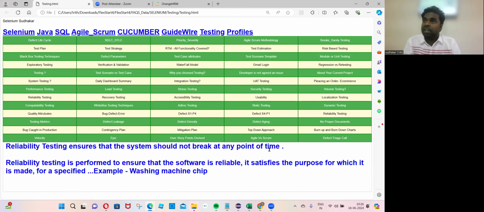Wherever the application has to test these kinds of reliability aspects. As part of reliability testing, we have to test that the system should not break at any point of time. Suppose you lost power during some payment transaction. It should not deduct automatically from your account. Or while you are working, the Windows got shut down, and when you restarted, it is working perfectly.